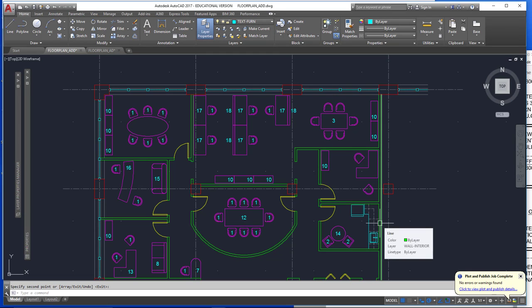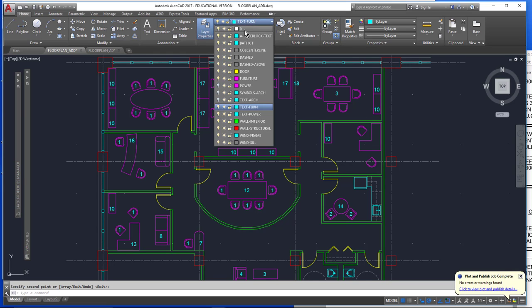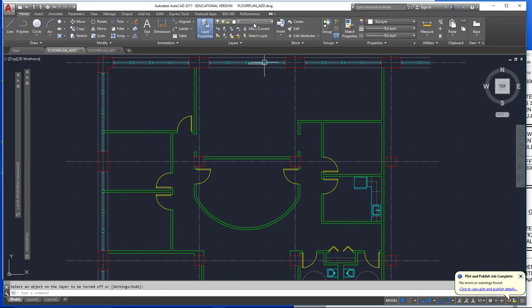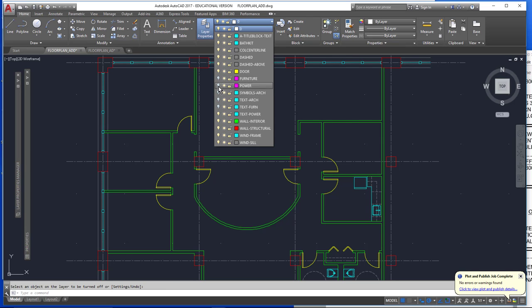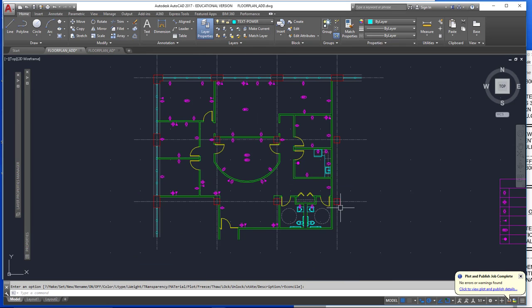Now I want to put a little text on the power plan. So I'm going to turn off these two layers. I'll turn on layer 0 as current first. Then use the off button, turn off the text and the furniture. Then I'll come down here and turn on the power plan. And while I'm at it, make sure text power is current. So I'm going to click here. Text power is current. So one thing I need to do is to add GFI to all the GFI symbols.